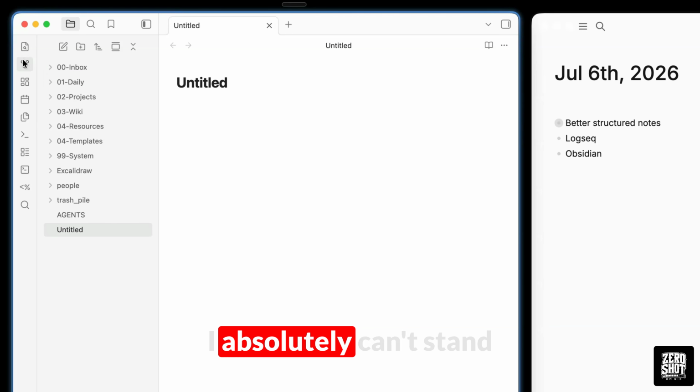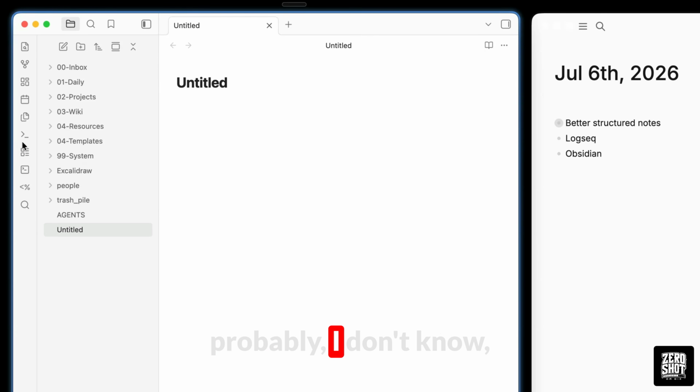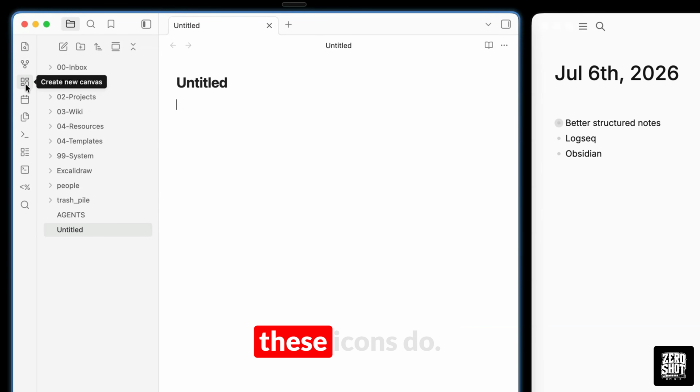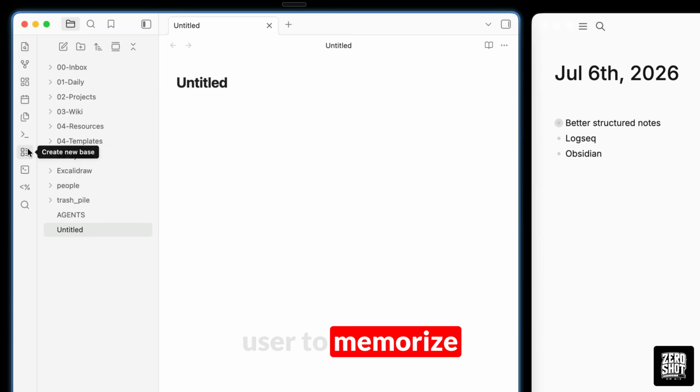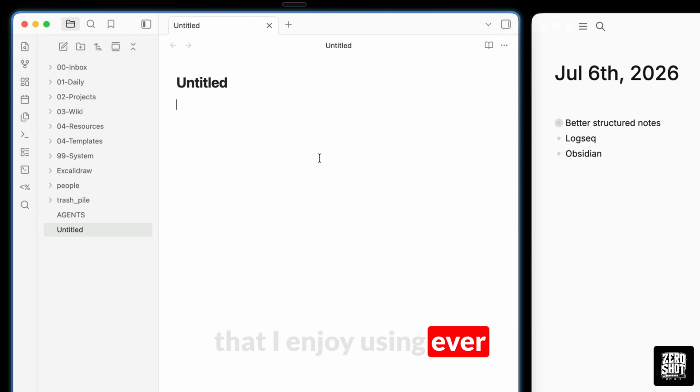Another thing that I absolutely can't stand with Obsidian is all of these tiny little icons. I've opened this app and looked at it probably once a week for 5 years because I self-torture, apparently. But I have no clue what any of these icons do. You have to be a hardcore Obsidian user to memorize these. Maybe I'm just a little bit slow. But the point is, it is not an app that I enjoy using.